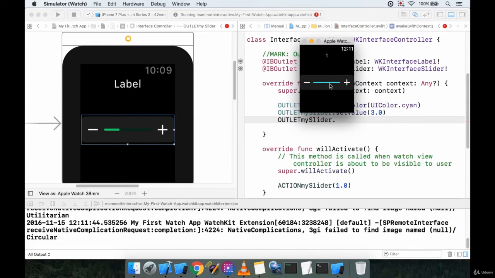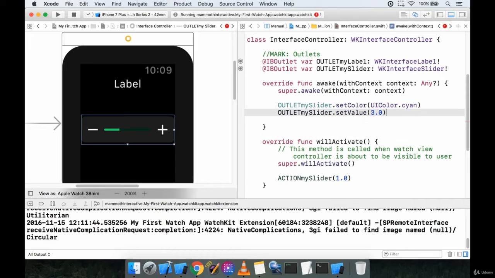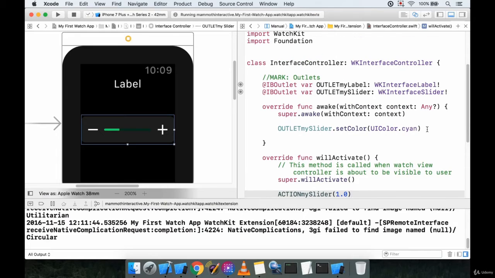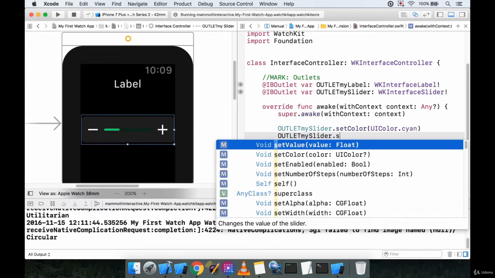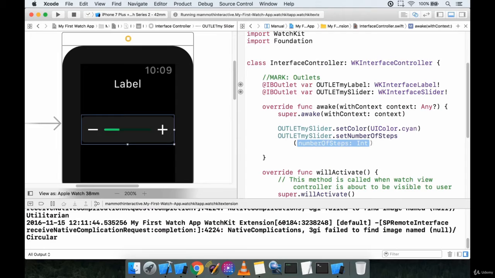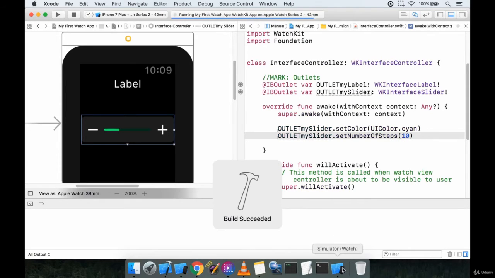But let's take a look. So you can see it defaulted to 3. Now we can adjust it as well. The label said 1 because we hard coded it to say that, but we can always just do it this way as well. So I'm going to get rid of the initial value, but I do like that cyan color, so I'm going to leave that as is. But let's set some other values as well. So outlet my slider dot set. Let's set the number of steps, and you can see that it takes an integer, so number of steps. So let's see if I put 10 steps and wait for that to build.